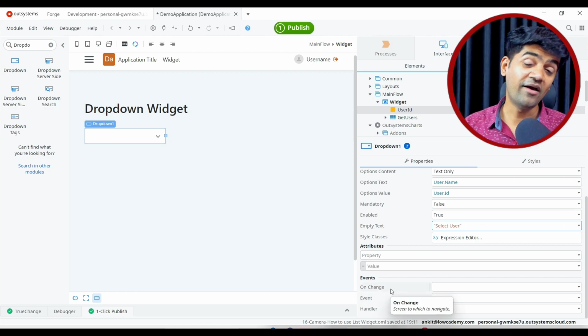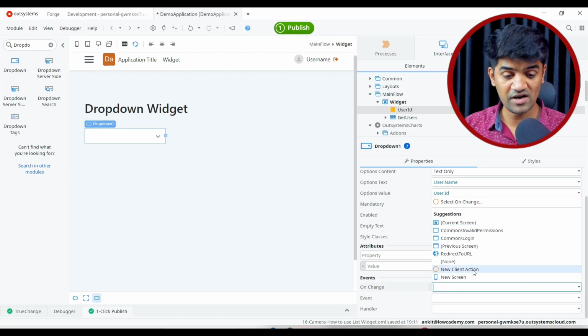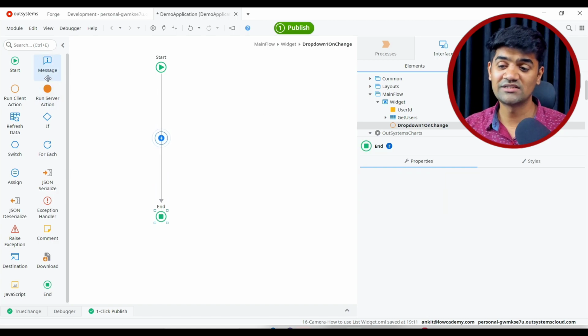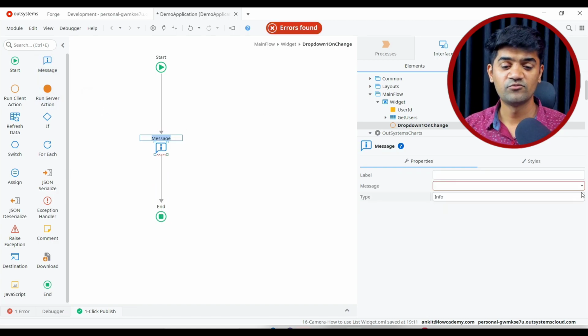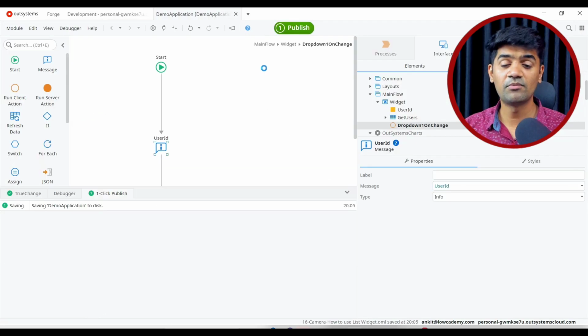On change, if we want to perform any action whenever the user performs a change, we can handle that. So we will handle the on change event and we'll just show what value the user has selected. We'll use the message just to show the value. It is not available under suggestion because the data type is not text. So we'll show the user ID the user has selected. Let me just publish and show you.